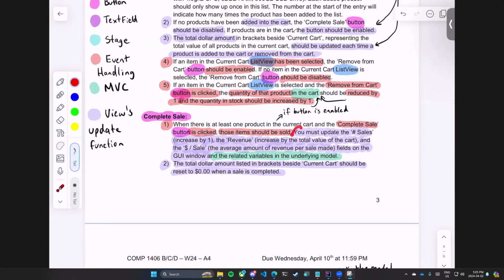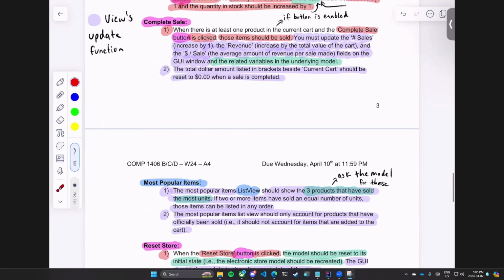Yes, most of this stuff you could solve by just having a good update function, right? And then here, obviously, you're gonna want to change the actual underlying model, right? So the event handler goes off, it changes the underlying model, and then it calls update, which will then display the thing as correct according to the new model, right? Okay, cool. This next part, the total dollar amount listed in brackets beside current cart should be reset to 0.